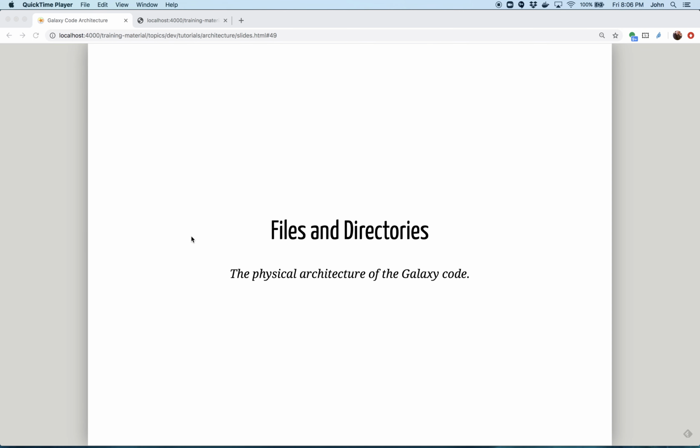So now on to the next section of the Galaxy code architecture. In this section, I'm going to talk about the actual physical architecture of the Galaxy code, so the files and directories that are contained in the project. So what are some of the files you get when you clone down galaxyproject/galaxy?